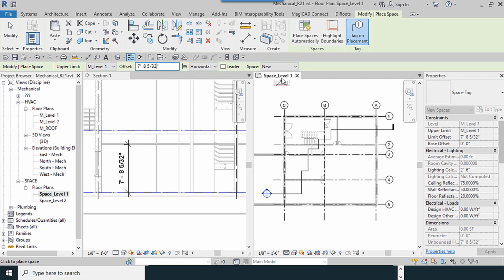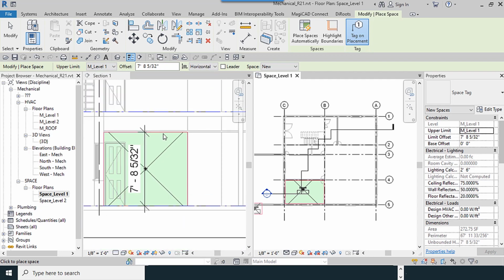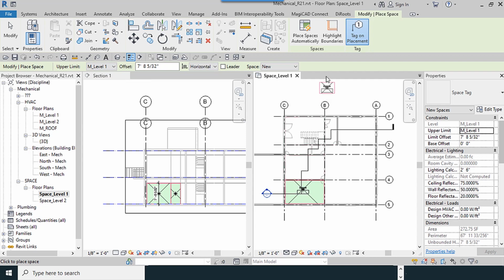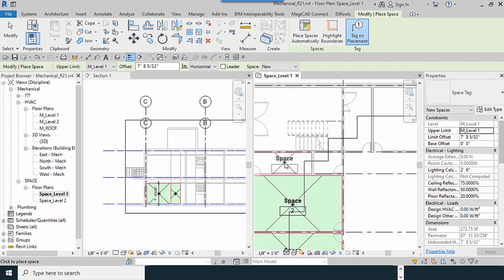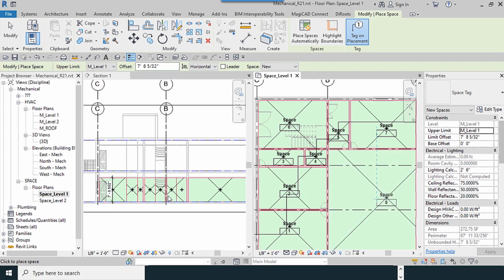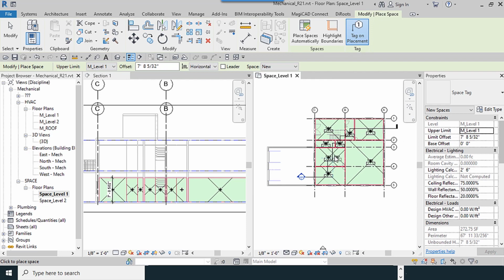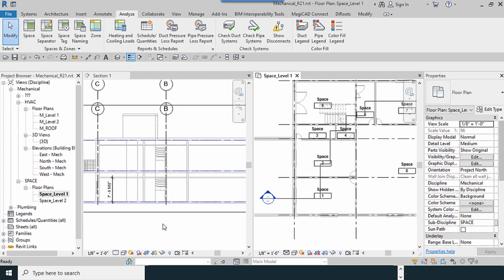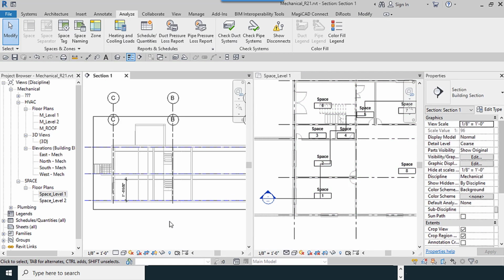I place the space here. Make sure that the selected level is Space Level 1. The space is exactly up to the drop ceiling. We do this for other spaces too. Here, here, and also here, here, and finally here. With our section line, we can see all the spaces.